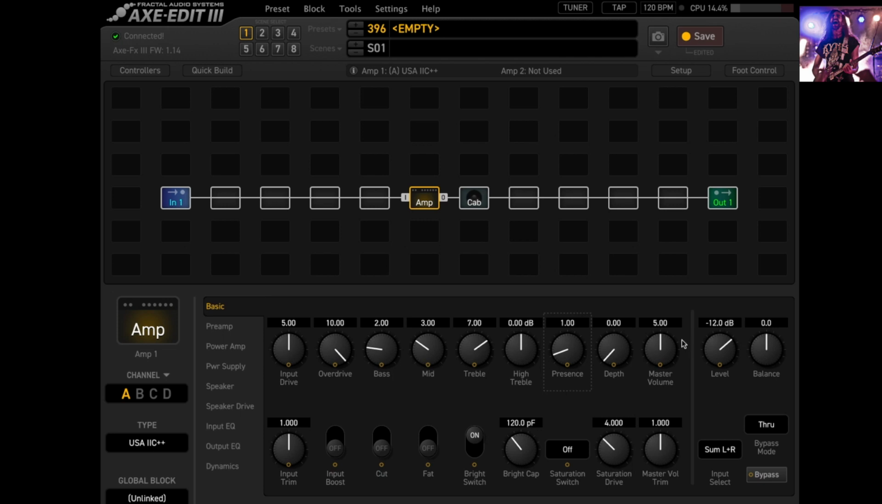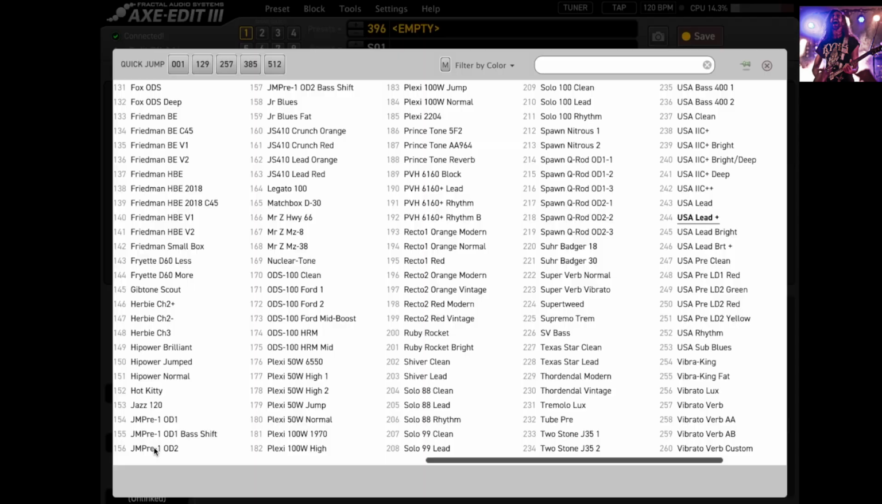All I might do is turn the master volume down, just because I think these amps sound a little bit better with the master slightly lower. Which is pretty cool. So that's my first channel. If I wanted to add a different amp on another channel, I could simply select channel B. And on this one, let's do something completely different.